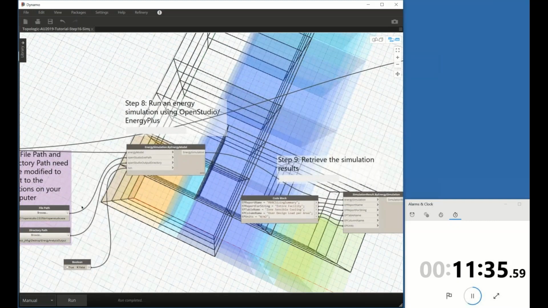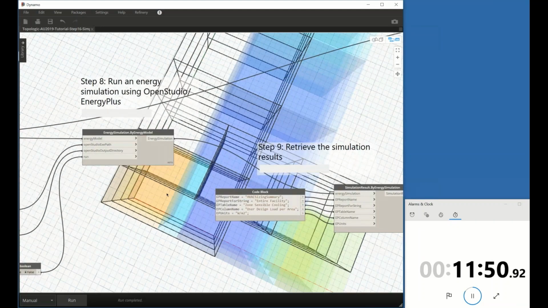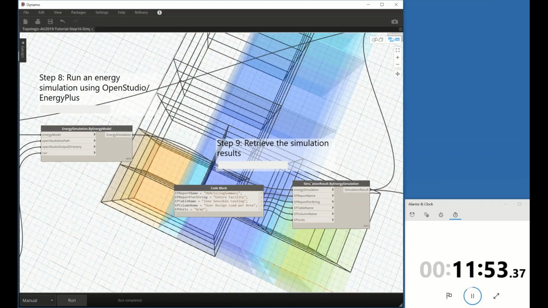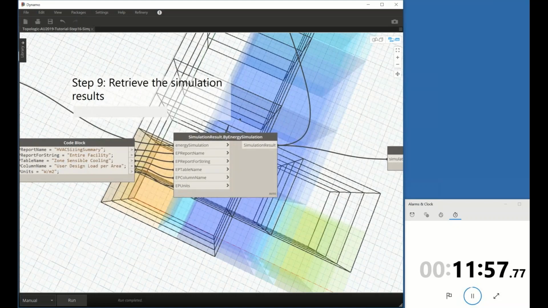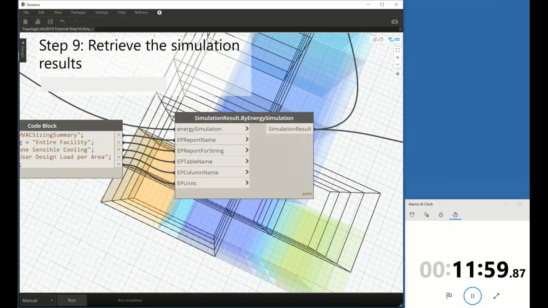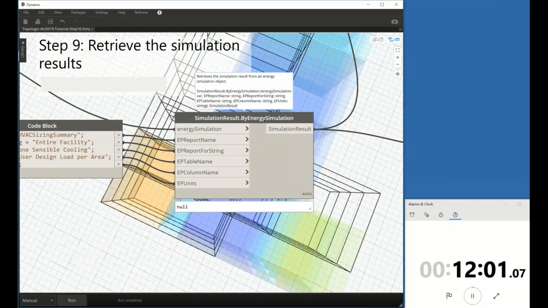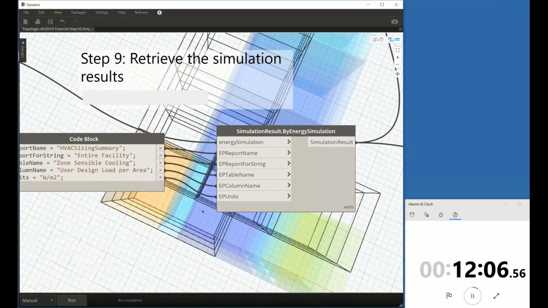So now it will run, it will open up a command window. You will see some error messages or warning messages. Those are known to be generated by OpenStudio. They told us that it doesn't really affect anything. They expected it. It runs correctly. And then that energy simulation is fed into another node now to get results out of that energy simulation. So this is called simulation result dot, and the energy simulation that we just created.